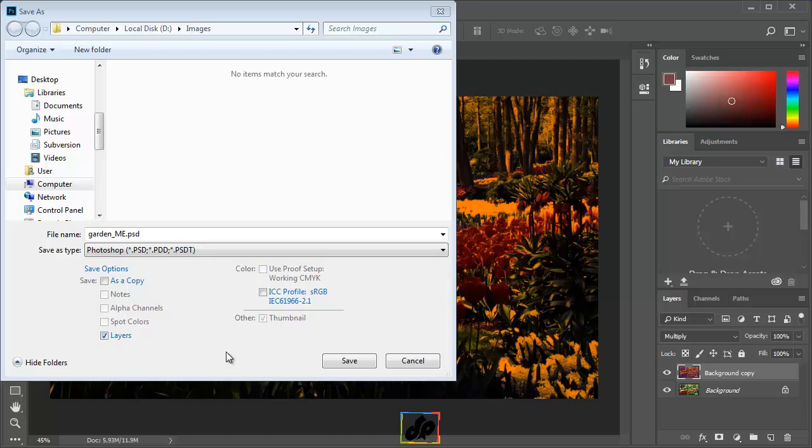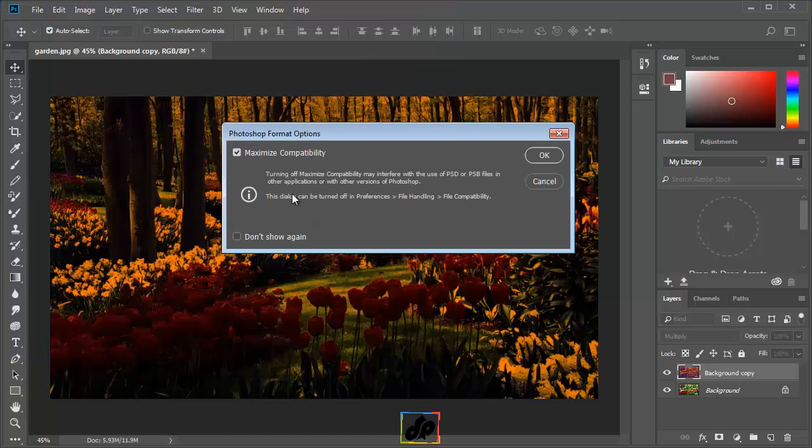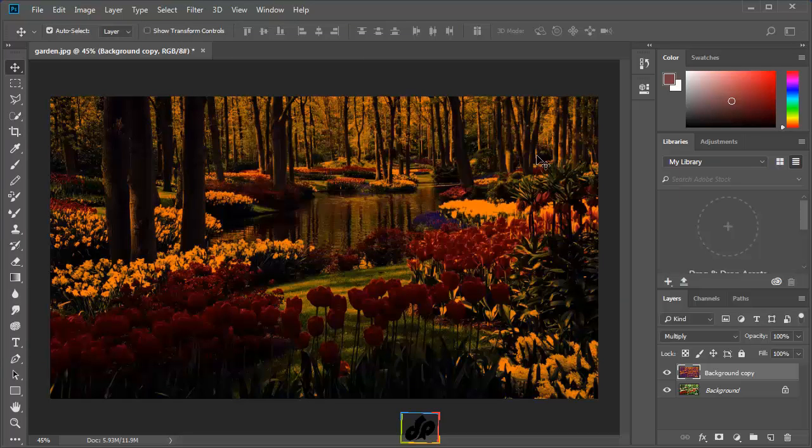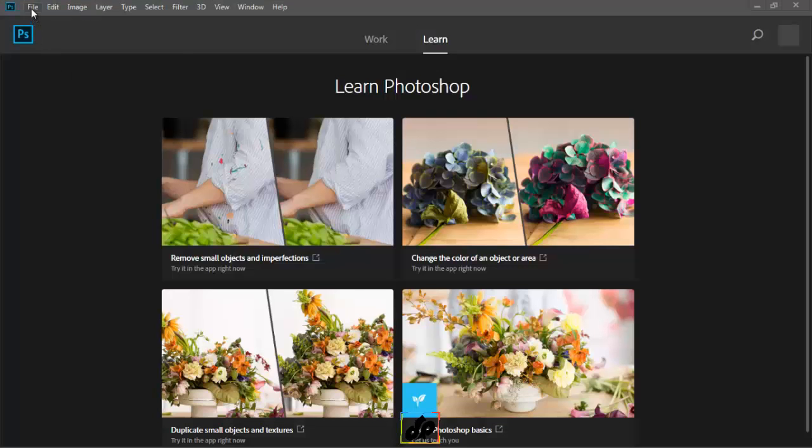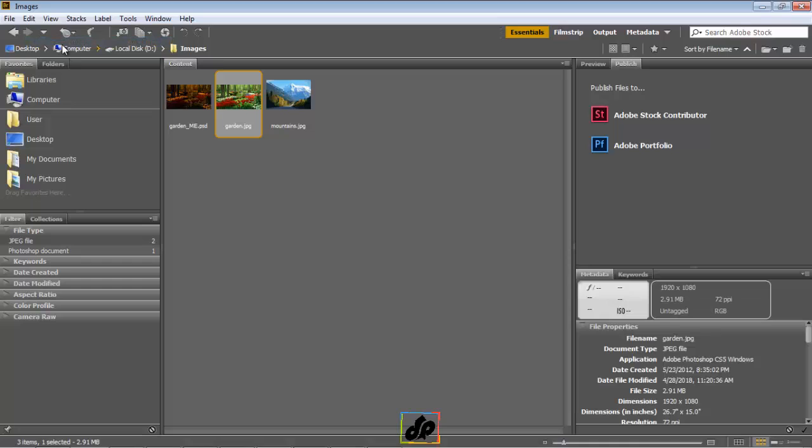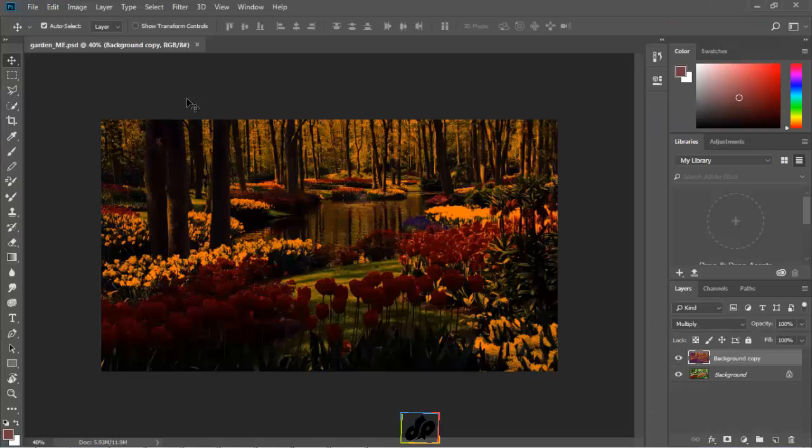And when we click Save, we just want to maximize the compatibility and set this as default, and hence we'll check that and then click OK. Now we'll close this file and return to Bridge. We can see our original JPG file in Bridge, and besides that, we find the master edited file too. Now to open up the master edited file in Photoshop again, we will go ahead and double click on it.